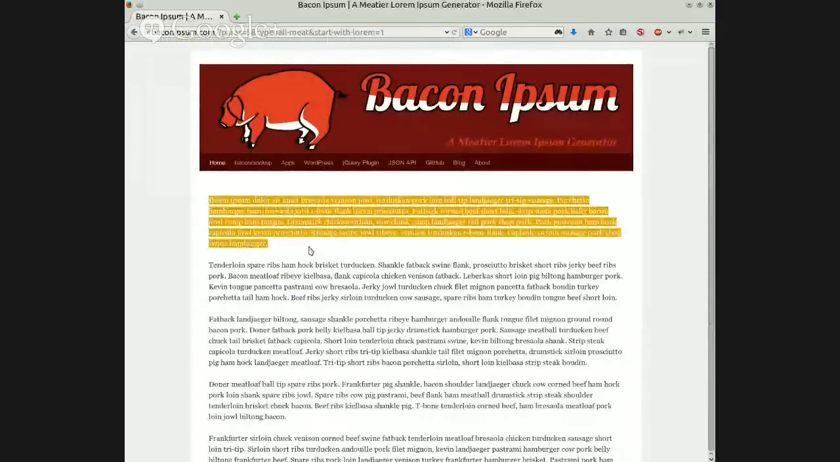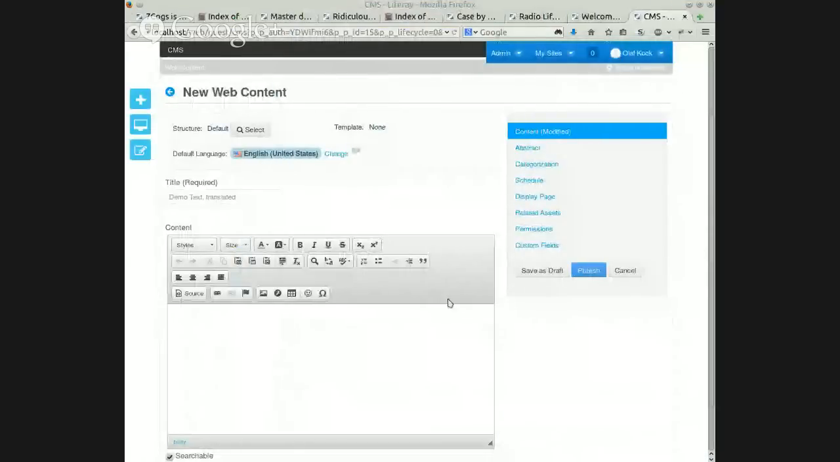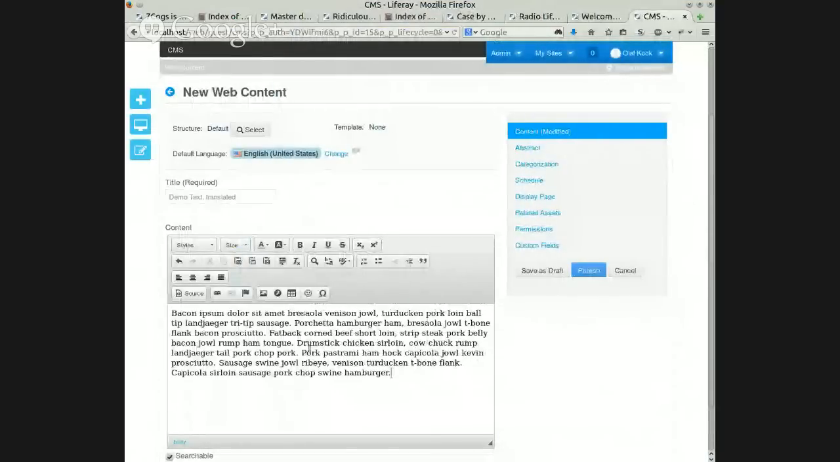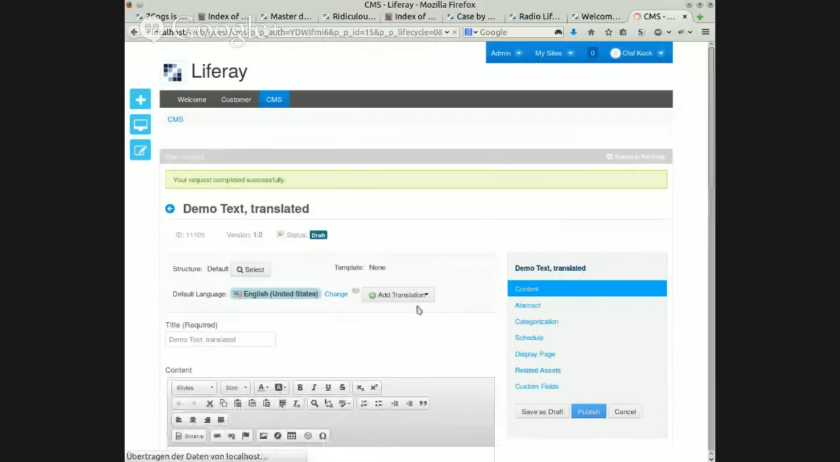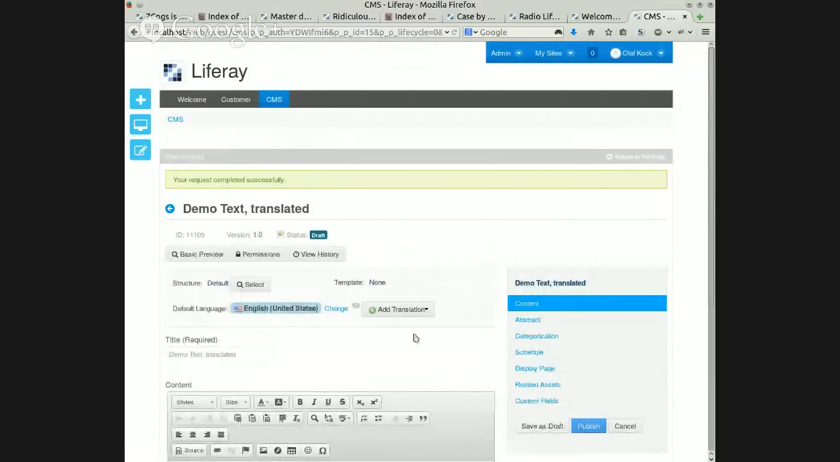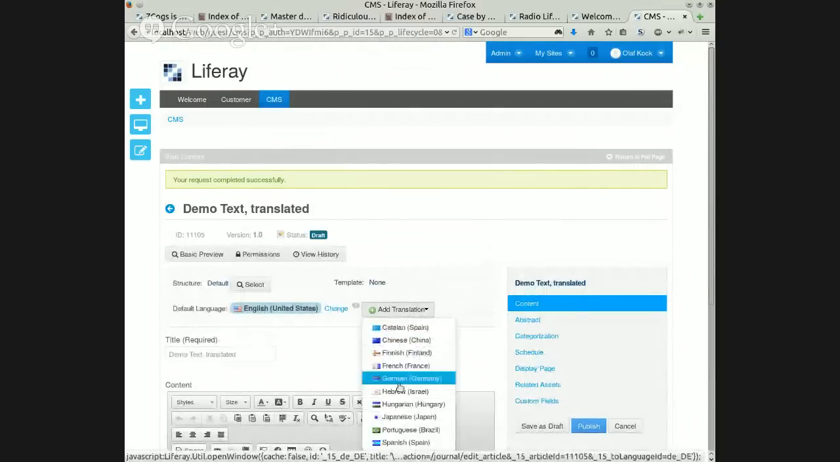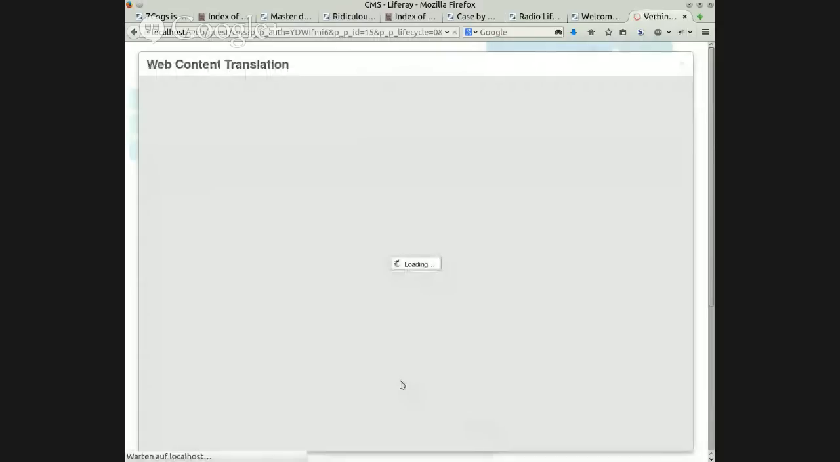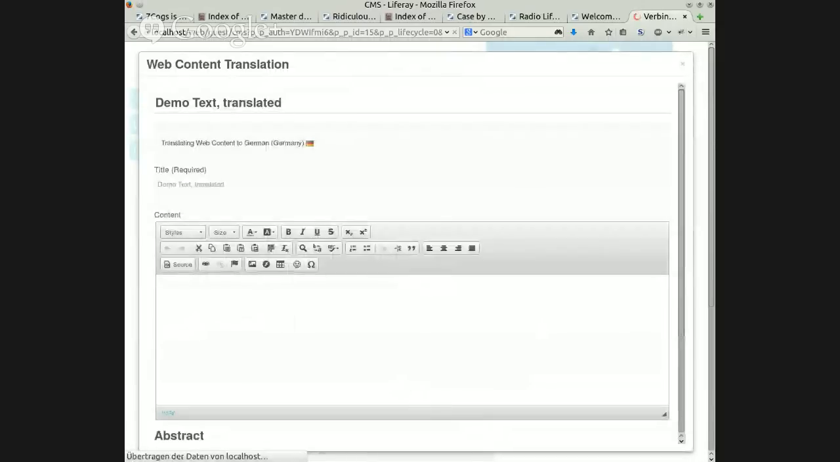I'll make my life easy and just select some English text. You'll have to bear with me. This is English, as you can see. Now, if I want to translate this to German, I'll have to save it as draft. I'll have to add a translation. Whoops. Add a translation. Say, okay, let's make it a German translation.